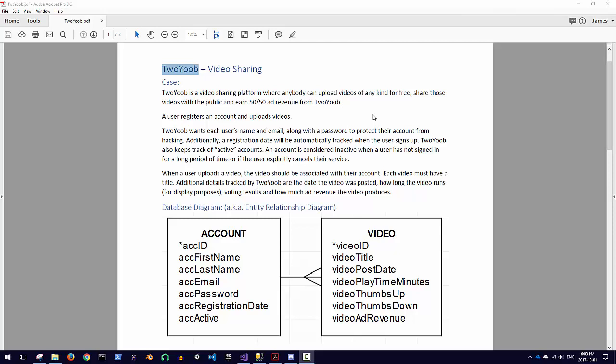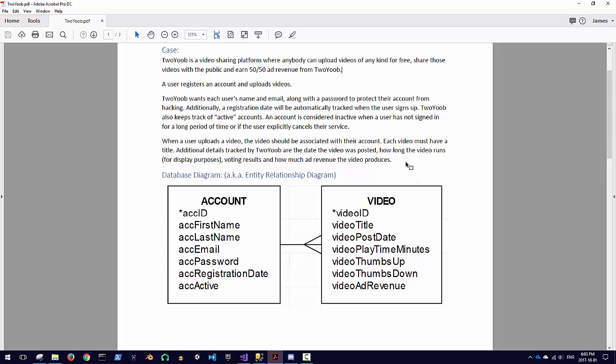Okay, so let's take our first few steps into learning about one-to-many relationships. So again, we're dealing with the video sharing site case. And there's a little bit of language here for it, but we'll skip over that because we've already discussed it briefly. I will provide this document on Blackboard for you in the content categories under cases.